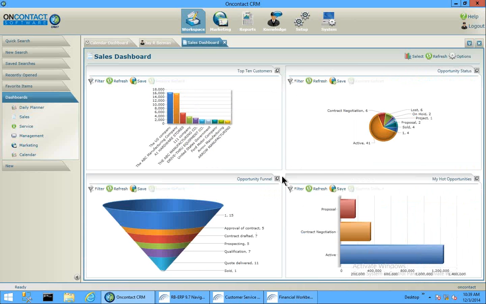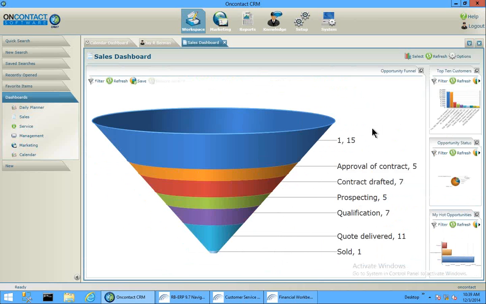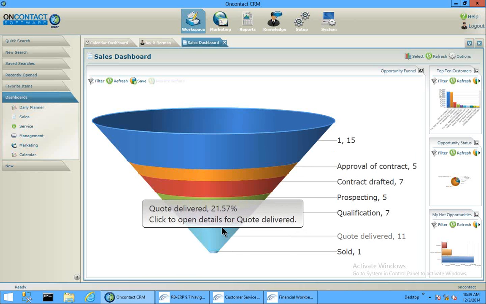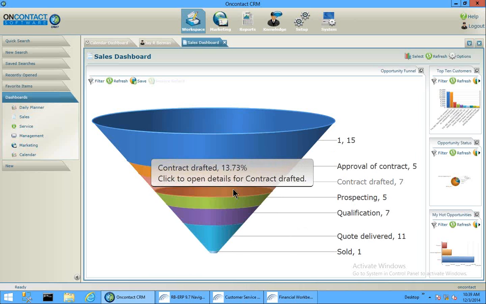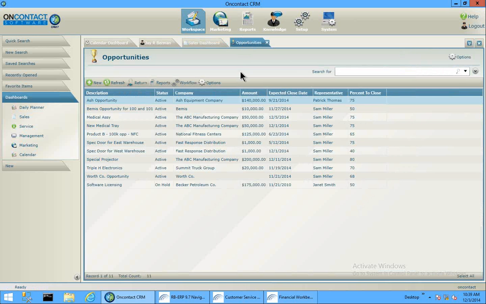Or from looking at a sales and opportunity funnel, and this is a standard funnel that's available to any of you that deploy CRM, I can click on any part of this funnel and see what percentage are in what stage. But when I click on it, you'll notice it populates a new tab and identifies for me all of those opportunities which are in a quote delivered state. So it's really easy to drill down and get to information.